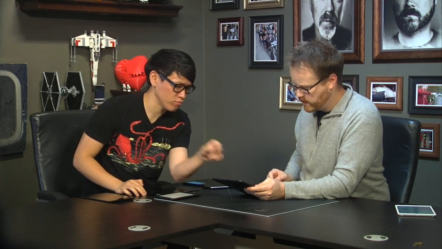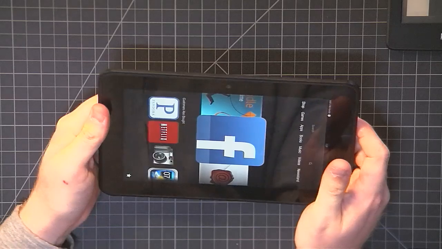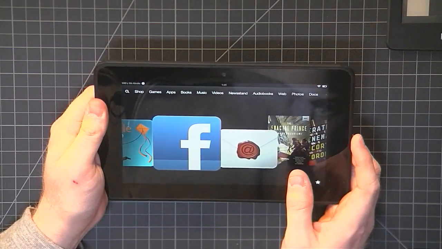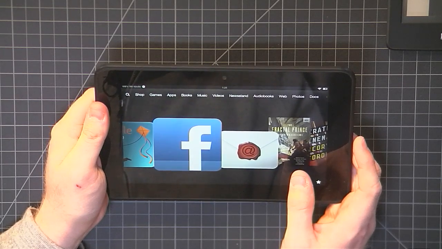And this camera? It's a front-facing camera, just for video conferencing. You're not going to take any real pictures. Please don't take photos with tablets. It's not a good camera, but it's fine for Skype.